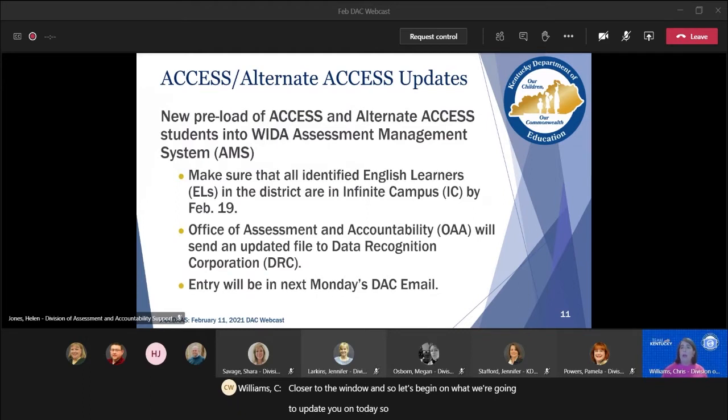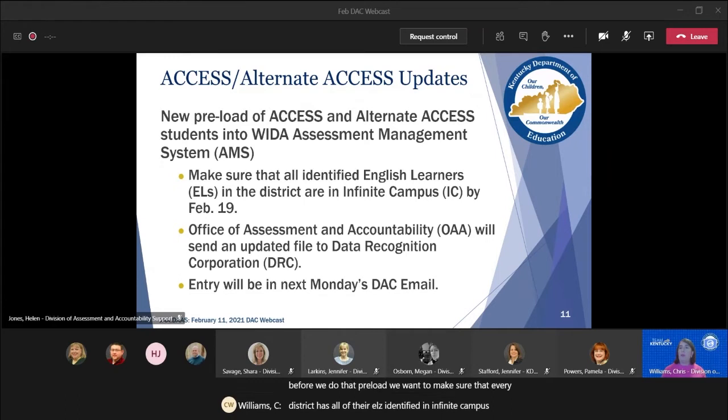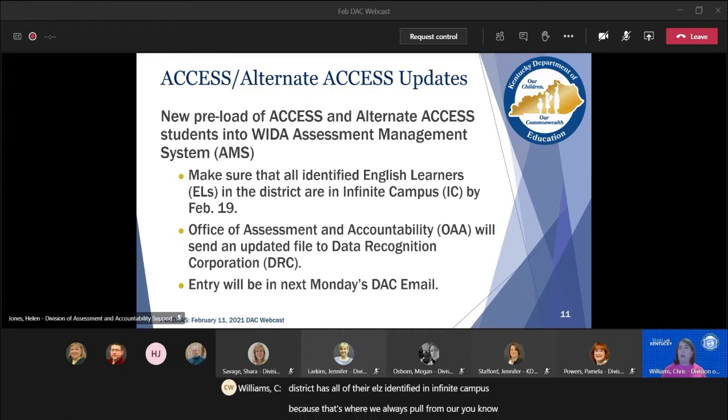So we are going to do another preload of your students. And what we want you to do is, before we do that preload, we want to make sure that every district has all of their ELs identified in Infinite Campus, because that's where we always pull from for any of our rosters or any of our systems for testing.